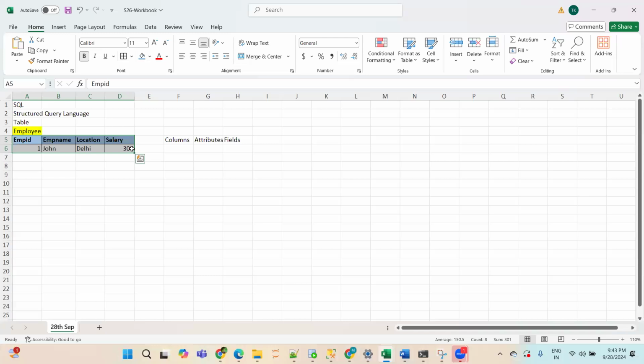But in a few projects, the data analyst has to load the data as well. That is why I'm explaining everything from scratch: what is a table, what are columns, and all these things. Okay, hope it is clear. Yes, sir.